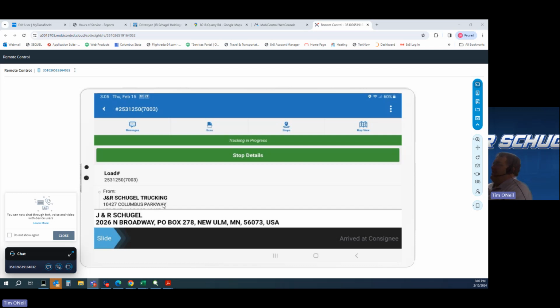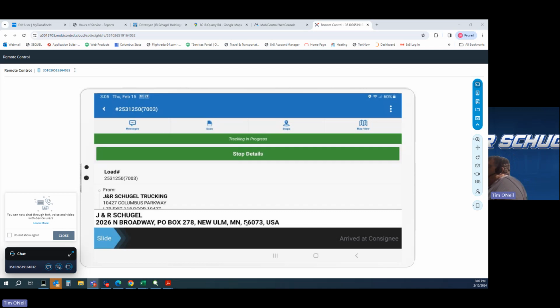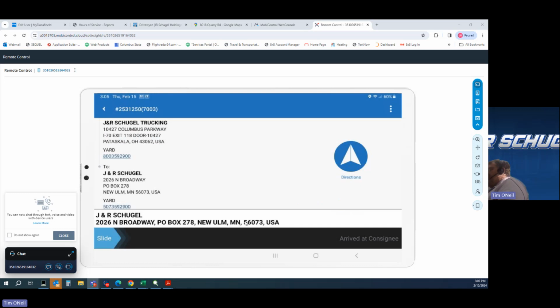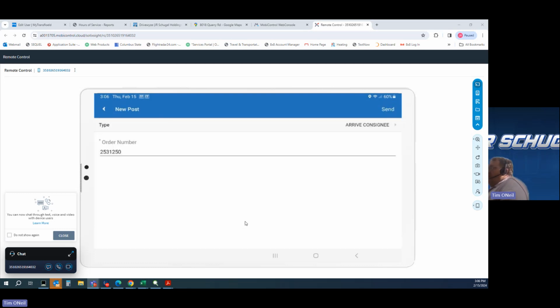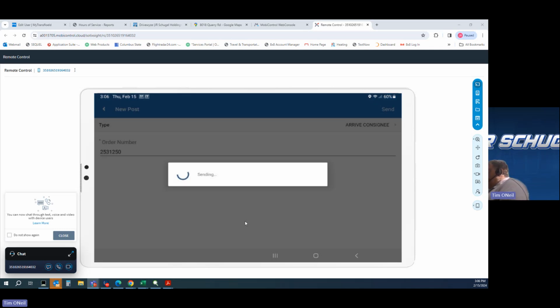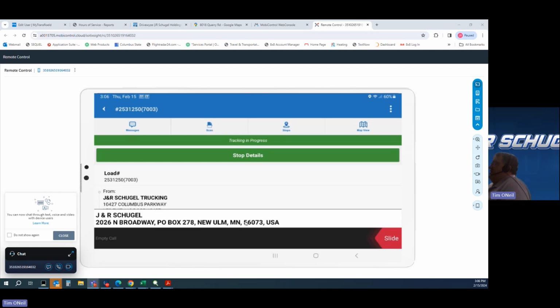receiver. Now, if you look at the bottom, it's J&R Schugel in New Ulm, Minnesota. That's the next location. If you're going to use our directions, you would scroll up, push the blue button, and it'll pull the new directions into the dispatch. Now, once you arrive at the receiver, all you got to do again is slide that bar across the bottom. There's no more macros for arrival or empty or loaded calls. It's all you push, slide the bottom, and then you push send. So now if you notice, the button is red. So that means we got to fill information out again.